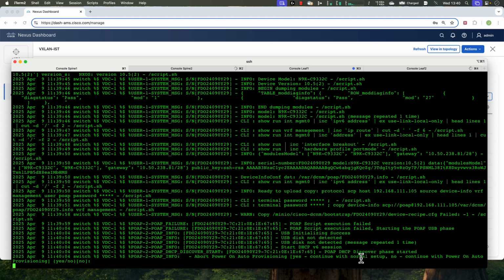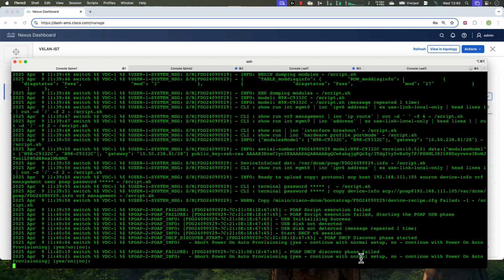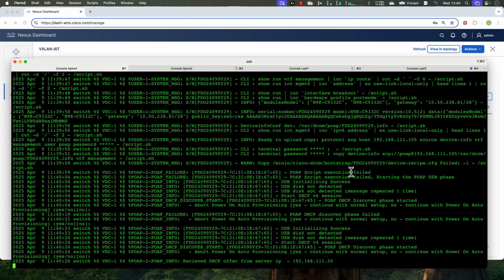So what I'm going to do is pause the video and come back after the discovery process is further along, so that we don't sit here watching this discovery happen over and over again. When we come back, we'll see that our switches have been discovered in this manner, and then we'll go on to the next step.